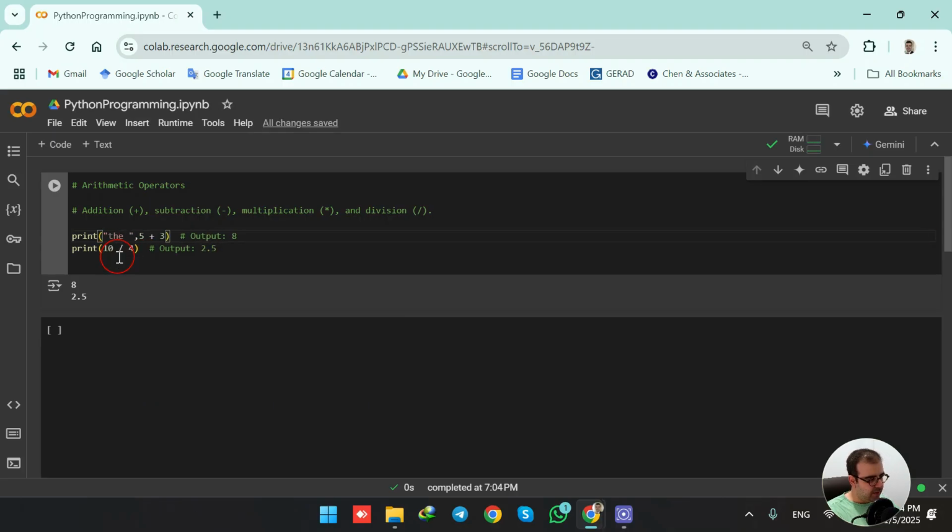We could also have a message being shown, for example, the sum of 5 and 3 is. And we could also have the division of 10 by 4 is. If I have this message, it's more clear in the output to understand where the 8 came from. Okay, the sum of 5 and 3 is 8. The division of 10 by 4 is 2.5, okay?